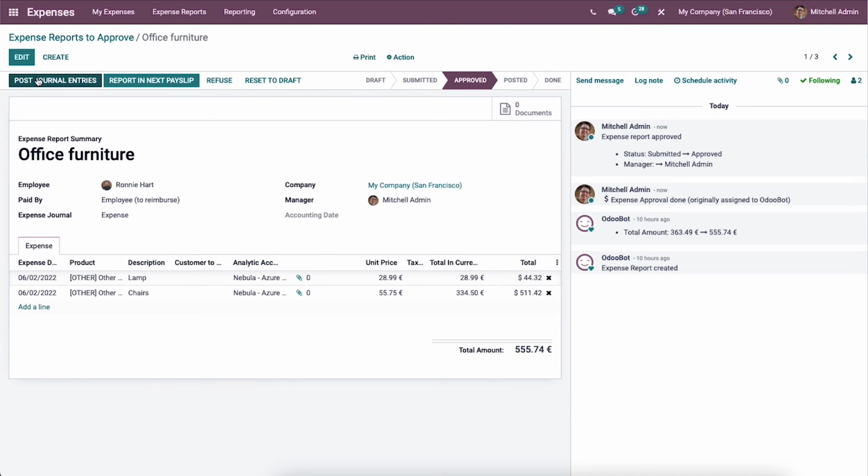So I have clicked on this approve button to approve the expense and the page will move on to the next stage. And Michelle can choose whether to enter the expense into the journal entries by clicking on the post journal entries or directly enter into the payslip by clicking on this report in next payslip button. And the respective tab or page will open up based on the option that Michelle chooses from the two, as mentioned in the expenses management section of this video.